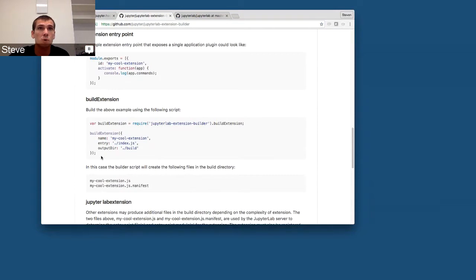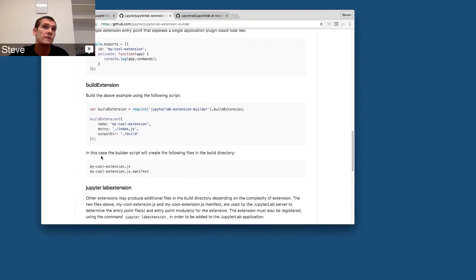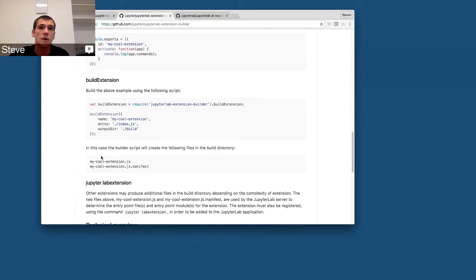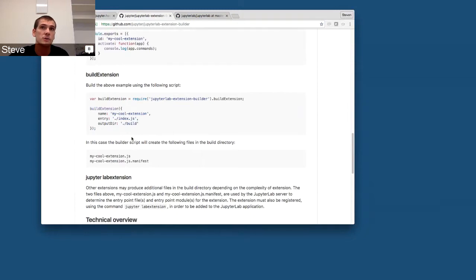So most extensions that don't have exotic file types that they're importing can probably just use these default options and be fine. Now, for example, BQplot has less files that it's using, so it would need to provide extra configuration here in the form of a Webpack loader for less files. So that would just be an extra argument to the build extension function.